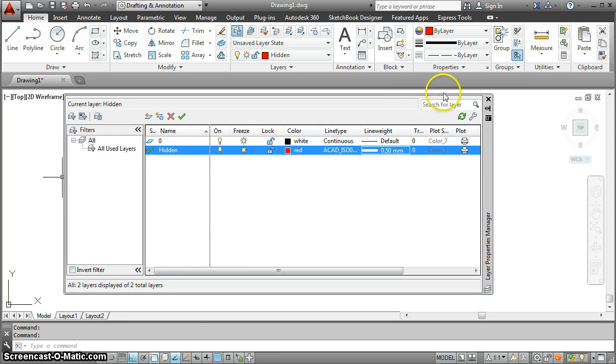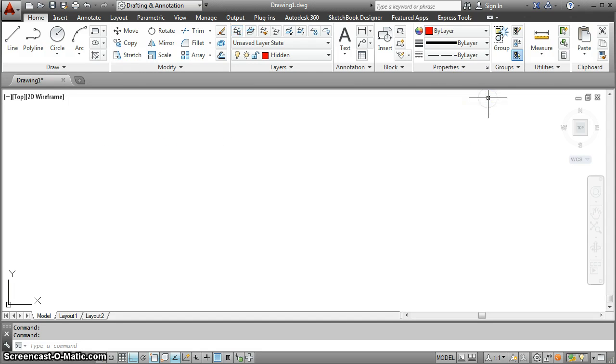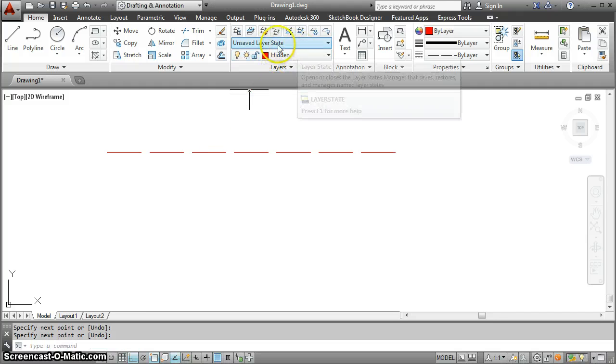Once I've done all of that, I can close that dialog box down, and now I'm ready to draw a line. So if I click the line command, click anywhere on the screen, and draw a horizontal line, you can see now it was drawn on this layer called Hidden. It's colored red and it's got a pattern to it. So that's layers.